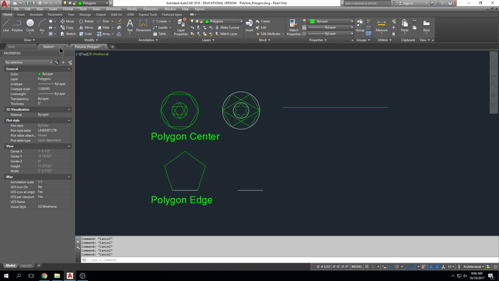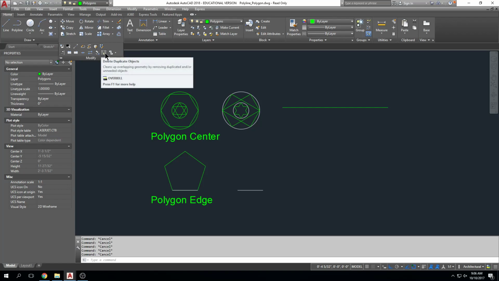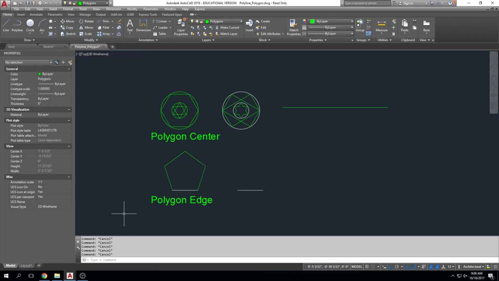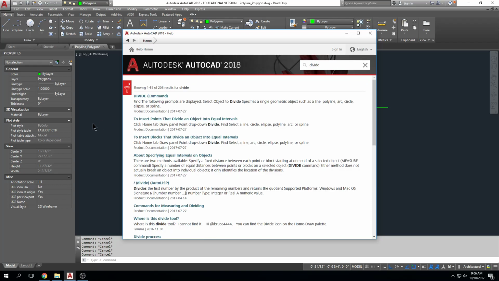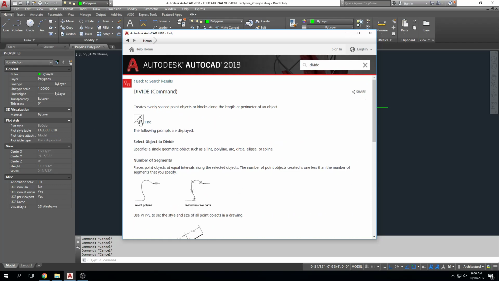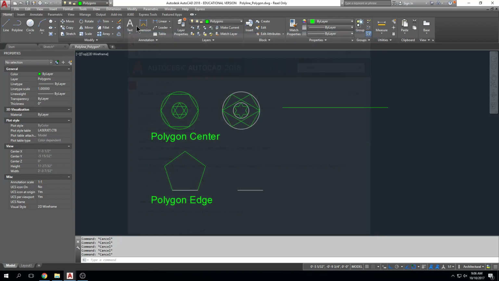The divide command, and I don't think we actually have an icon for divide. Maybe we do. I don't think we do. Let's do the help menu. Divide. Oh, we do. Find it. Oh, there it is. I don't know why I enjoy that so much. Hey, where did my, that's weird. Oh, there it is.